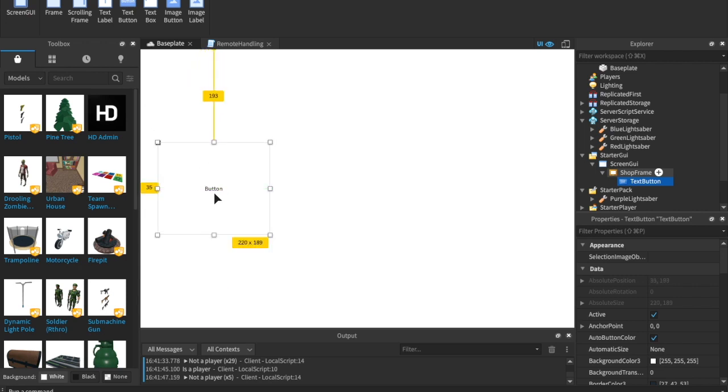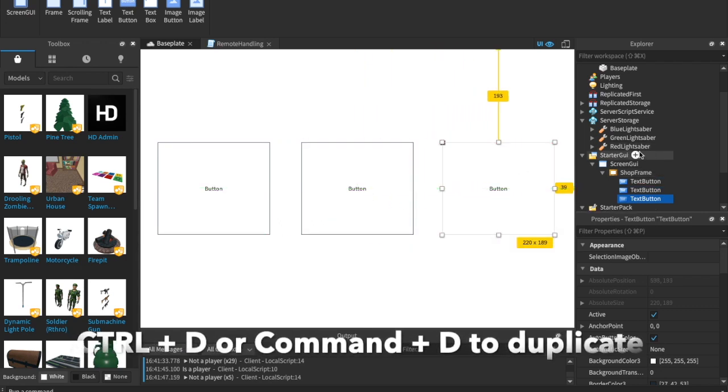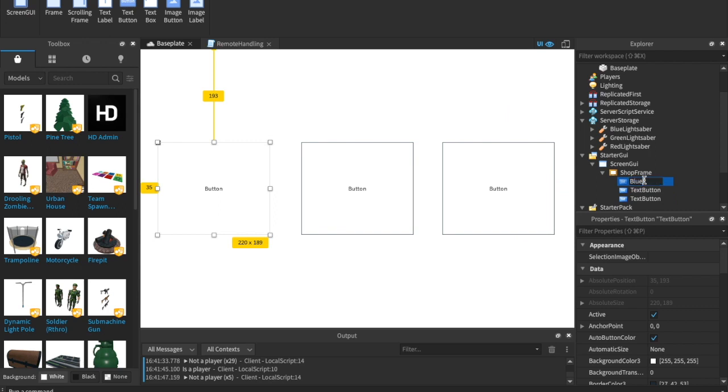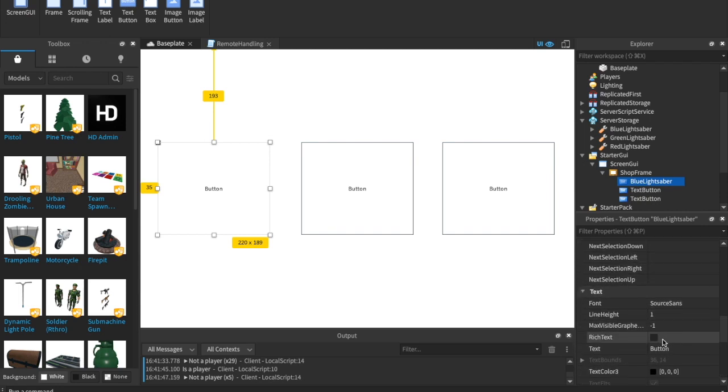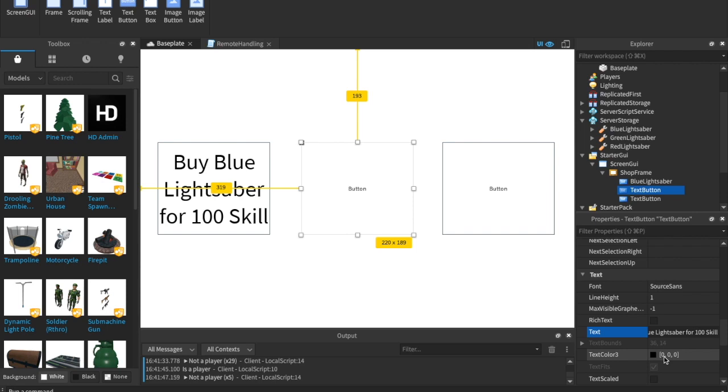Not very fancy. Make sure to make it more fancy if you're going to publish this game. If it's just for learning, it's not that big of a deal if it's fancy or anything. So we can call this blue lightsaber. And then we can say, oh, this is the text, sorry. Buy blue lightsaber for, let's do 100 skill for this one. Make sure it says text scaled. And then I'm just going to copy this text and paste it into this one right here.